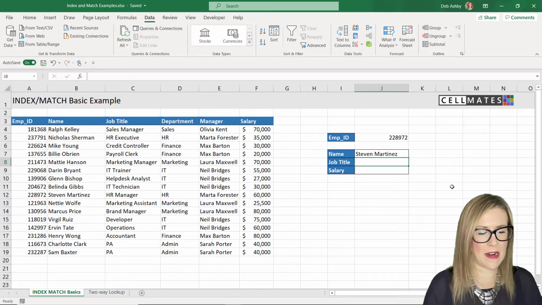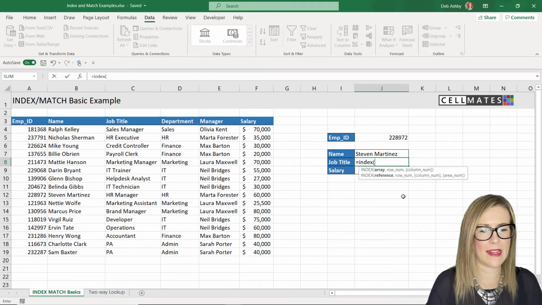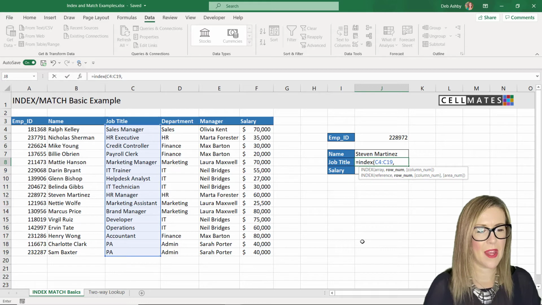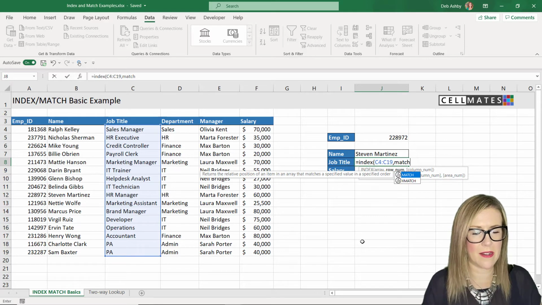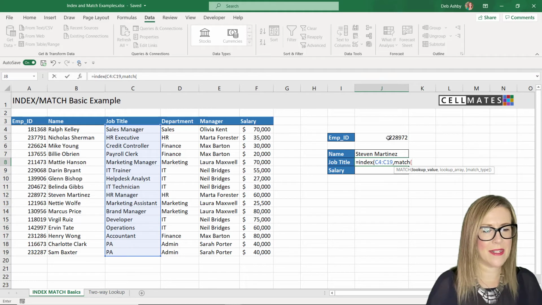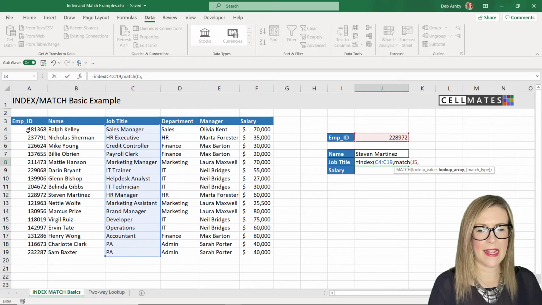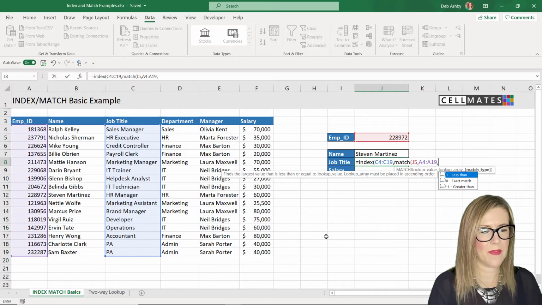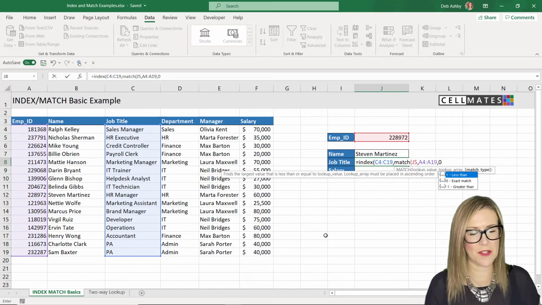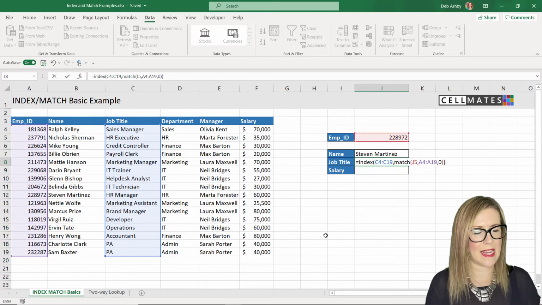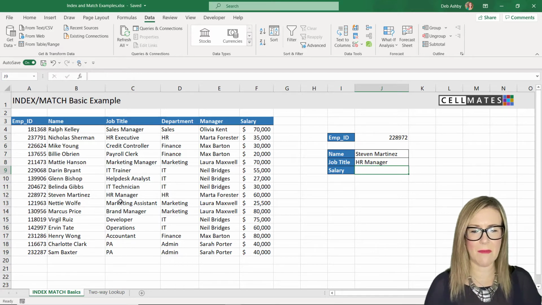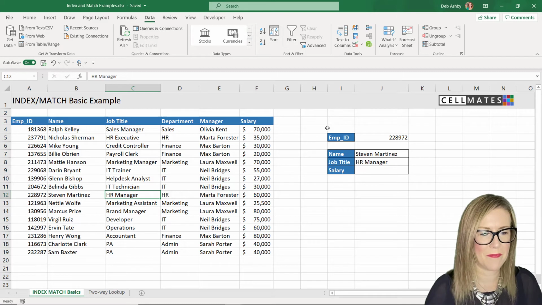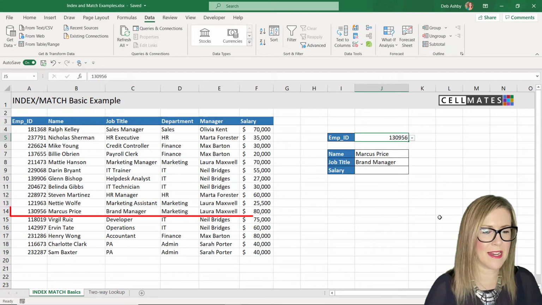Let's do it one more time so we can practice. Equals INDEX, open bracket. This time we're looking for the job title. So our array is where we're going to find our answer, which is going to be in the job title range. We want to automate the finding of the row number by using MATCH. Our lookup value is going to be what we have in J5. We want to look up the employee ID number in the employee ID range. And we want to do an exact match. Close off our MATCH, close off our INDEX, hit enter. And we can now see that Stephen Martinez is an HR manager. Let's check to make sure that's working. Let's choose something else. There we go.